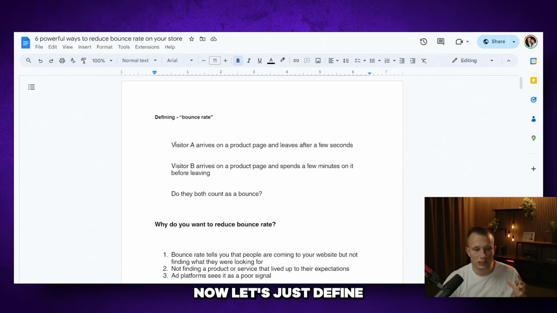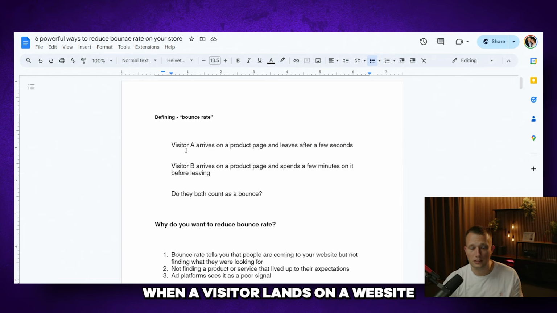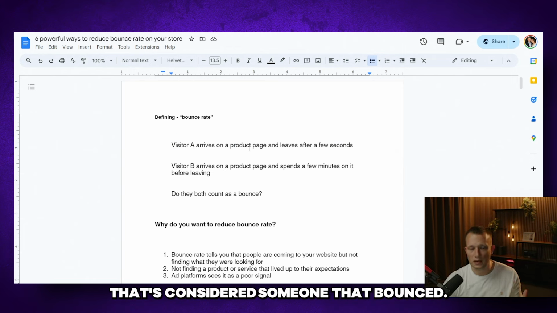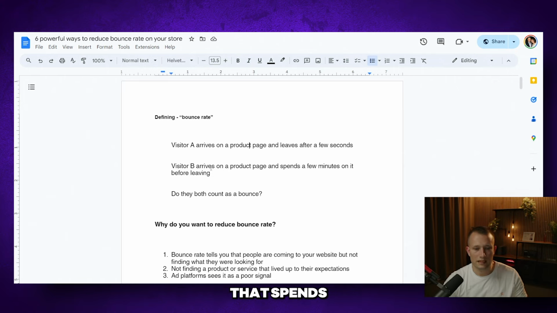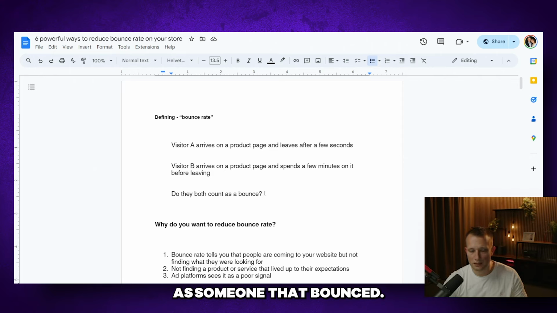Now, let's just define what bounce rate is, because I'm pretty sure that most people know that when a visitor lands on a website and they leave after a few seconds, that's considered someone that bounced. But what about visitor B that spends a couple of minutes on the website but doesn't actually change page and then they hop back to Google? Now, they are both counted as someone that bounced. So you need to make sure they take action on that first page. That is how you get them away from being a bounce.